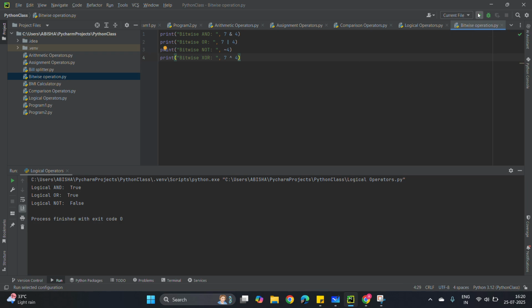And now I'll run this code. Okay, so on Bitwise AND I get 4. On Bitwise OR it is 7. For NOT I got 5. And for XOR it is 3.